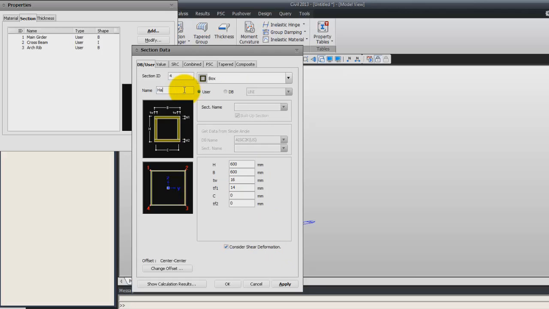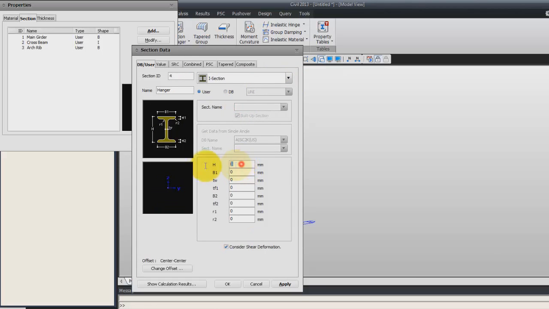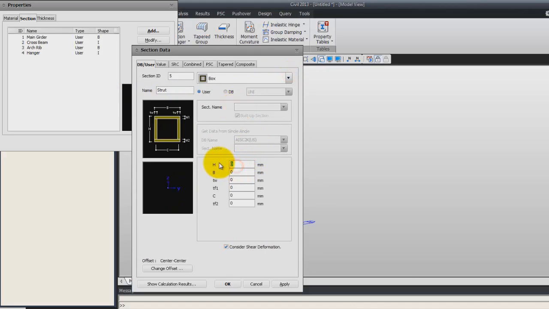Next section is hanger. It is an I section, and the parameters are 600, 400, 12, and 16. Click on apply. The section strut is the following one. Again, use box section. The parameters are 600, 500, 10, and 14. Now click on apply.